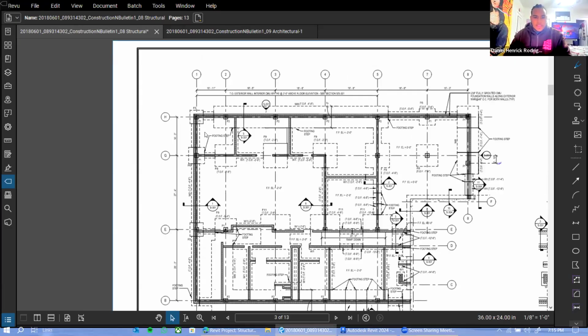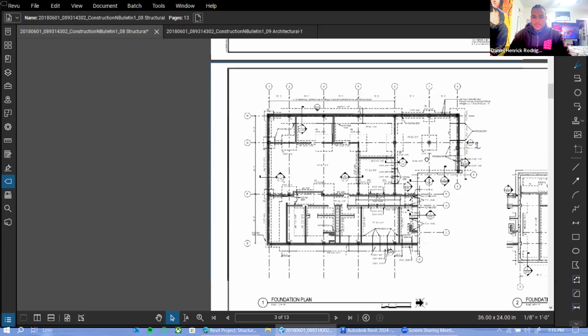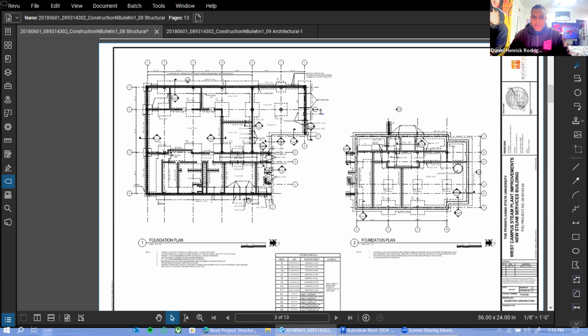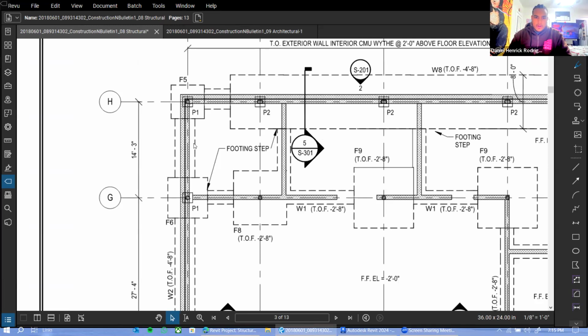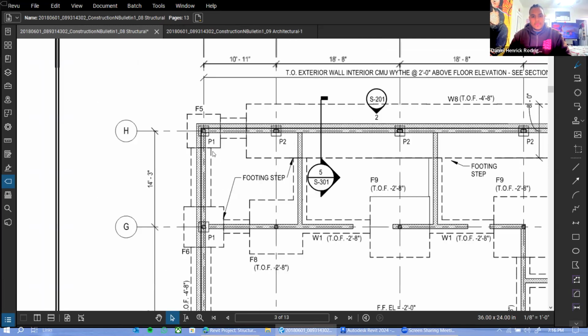What I'm going to be showing you guys will be this top corner. If you look on the foundation plan, you have the basement and the first floor, both foundations, because the building is on an incline. I'm going to work with you throughout this corner over here. Hopefully that will go through enough for you guys.